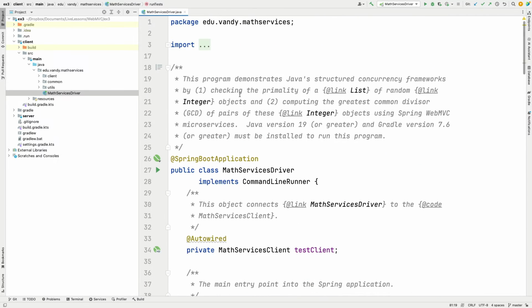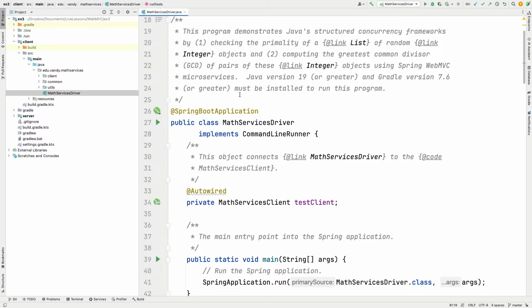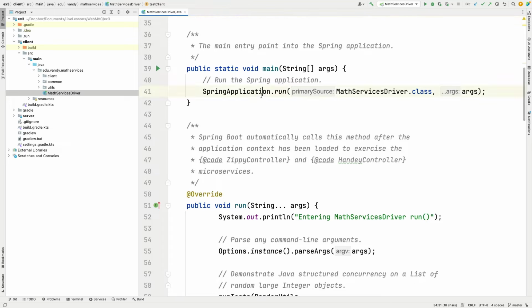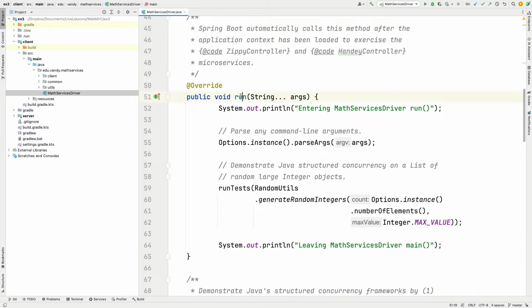And as you can see here, it's a Spring Boot application. It's not a Spring Boot test, because we can really only use Spring Boot test to test one thing at a time. We could test one microservice in isolation, but we want to run both of these microservices at the same time from the same client. So to do this, we auto-wire in the MathServices client we took a look at. Here's the main entry point. And then here's the run method.